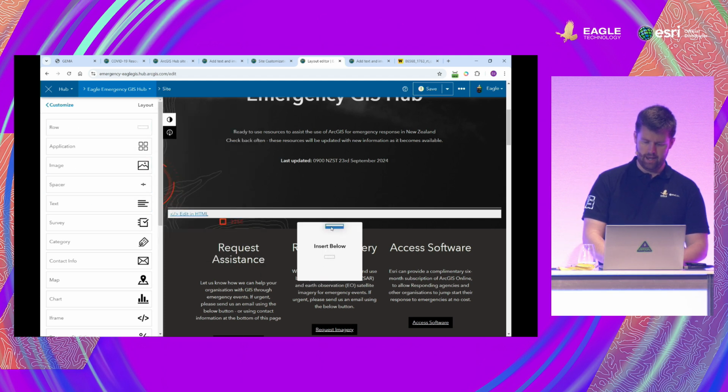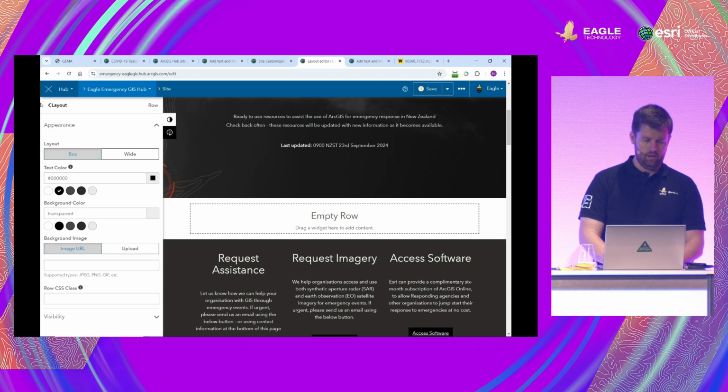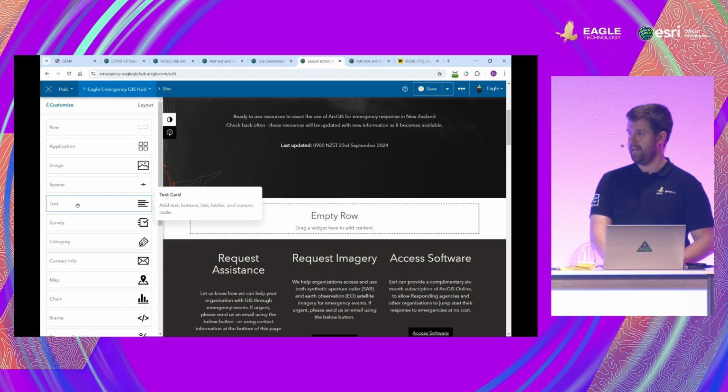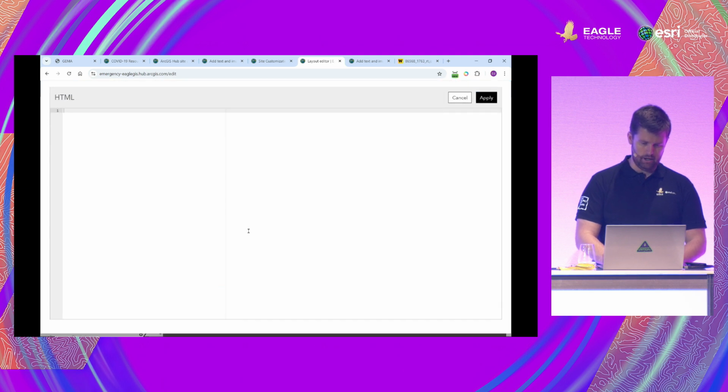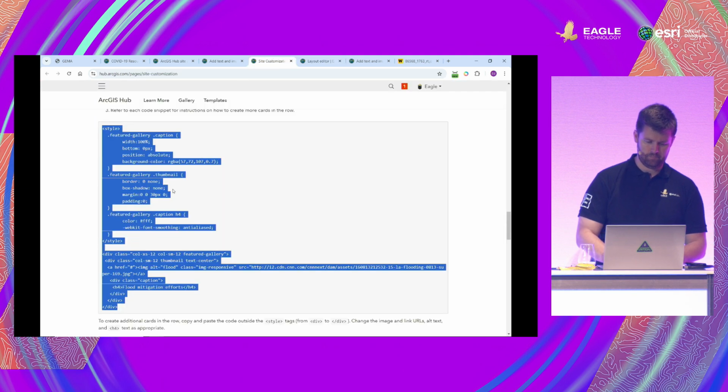So I'm going to first of all add in a row. And then the next thing I'm going to do is add in a text element. I'm shaking. Here we go. I'm going to paste in that snippet.